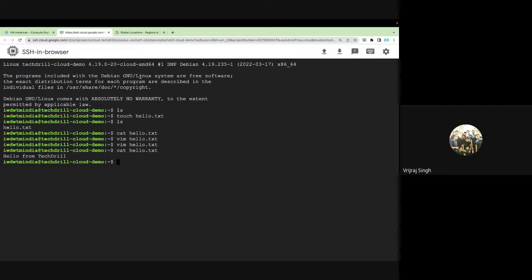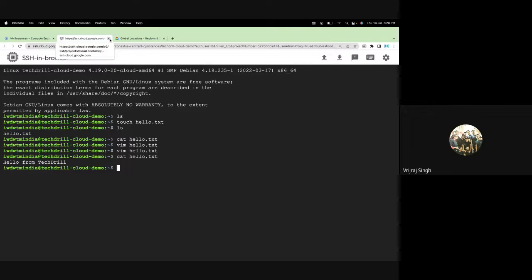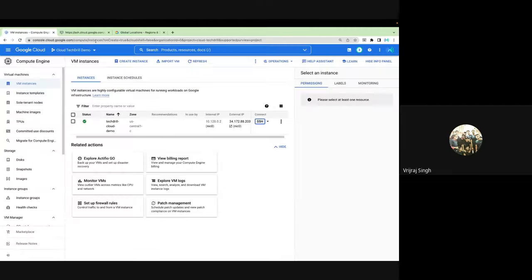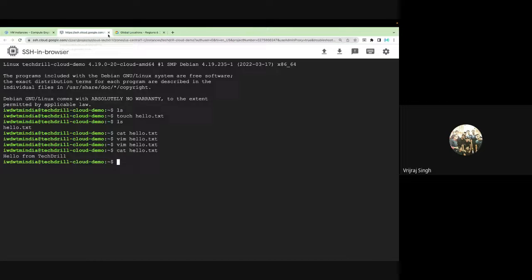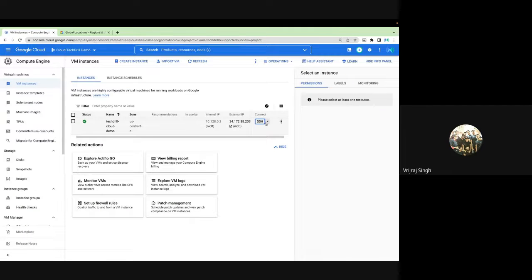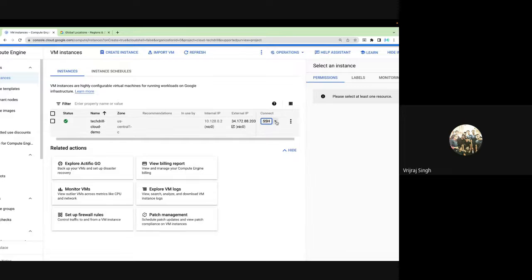So this is a demo about virtual machines, how we can create a virtual machine with the help of Compute Engine. I'll just close this one, and there are multiple things in the sections here, like if you want to stop your virtual machine.